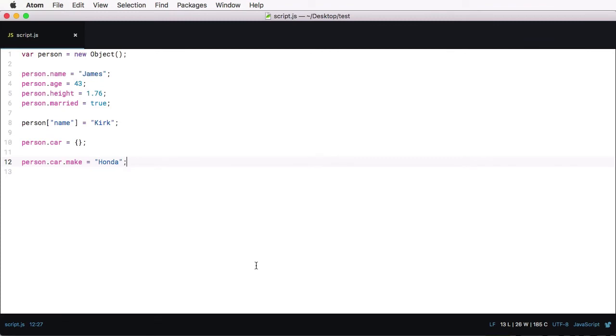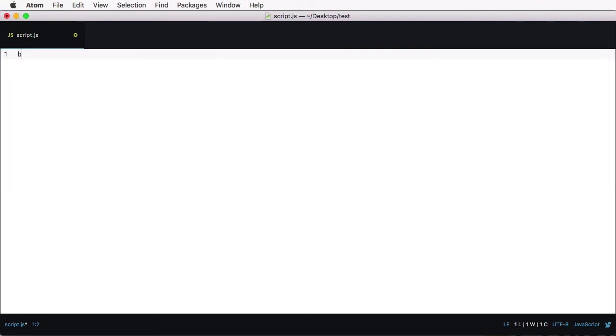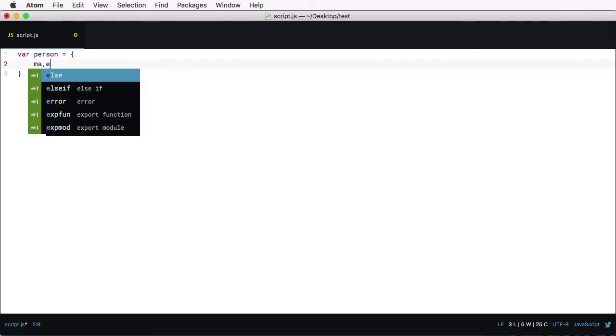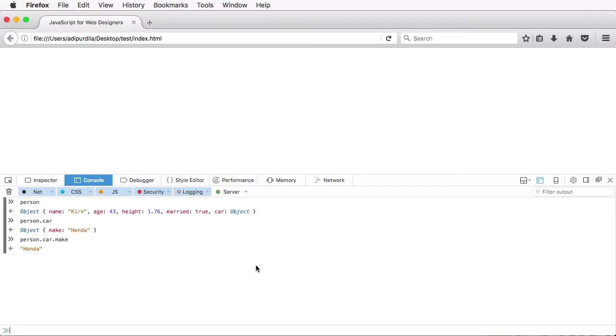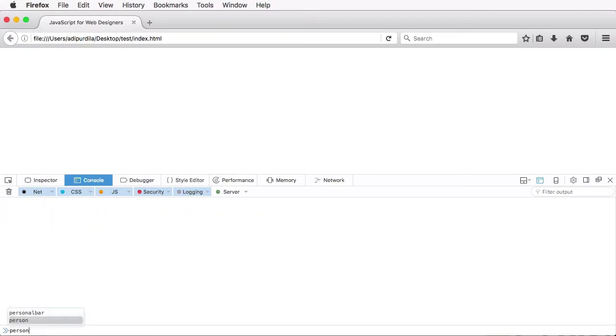Now, you can also define these properties when you first initialize an object. So for example, let's delete this, and I can say var person equals, and I can specify it like this, name, Adi, age, 30. Notice the syntax here is a little bit different. So now when I access person, I get this object.